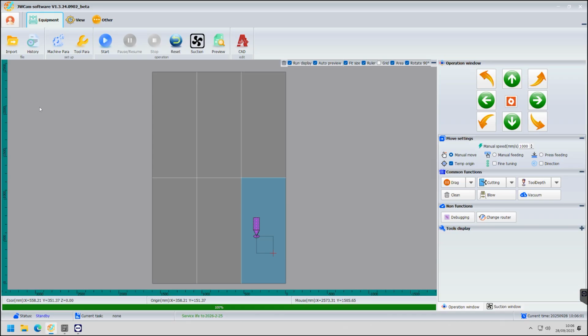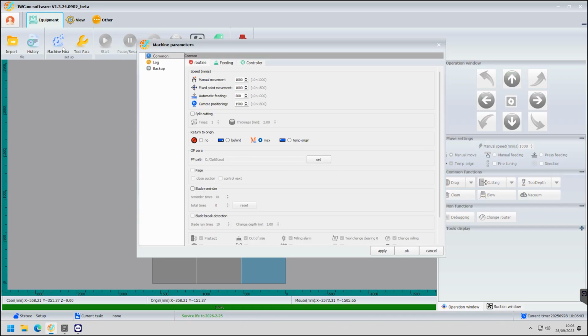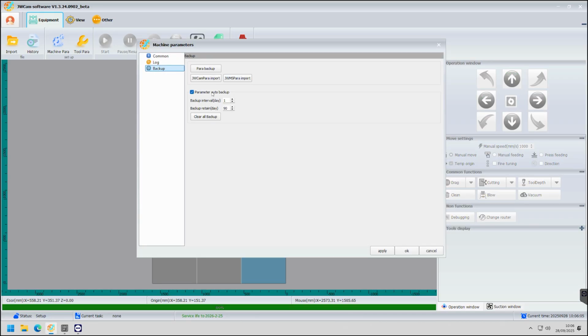So the first thing I'm going to do is go to machine parameter, then I'm going to go to backup and I'm going to set my parameter auto backup to a backup interval of every day. And I want to keep those backups for at least 90 days. Then I'm going to press apply, then I'm going to press OK, and then yes.